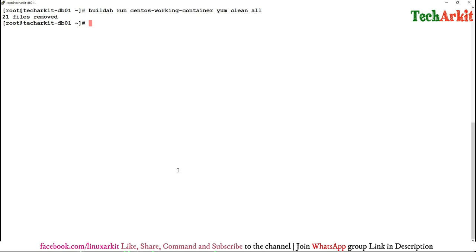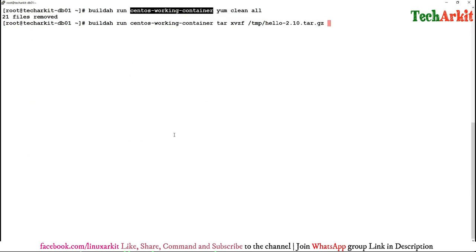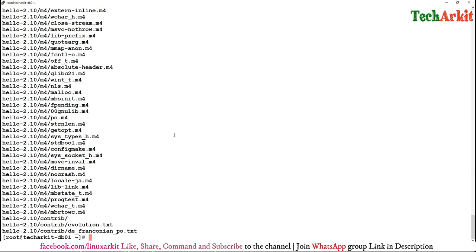Now run this, extracting the application tar file. Buildah run, now our working container, the container name here, tar xvzf, that is a zip file in temp. Now we have to provide that tar file name, and I am just extracting the output to the /opt location. I can see the Hello application has been extracted in that container.